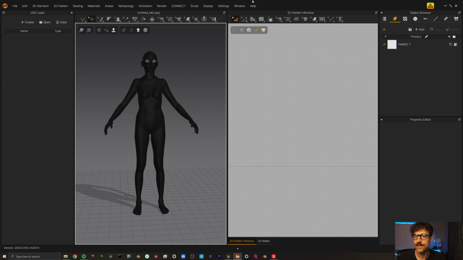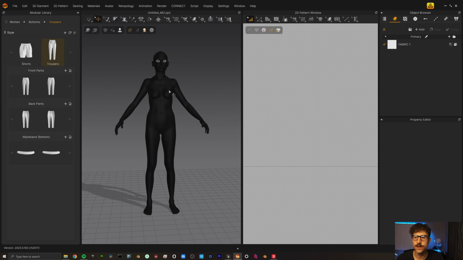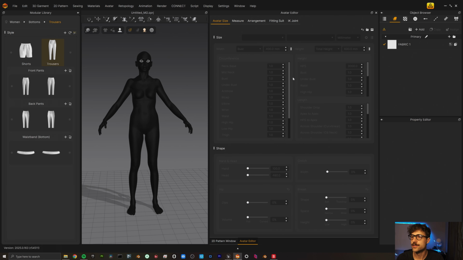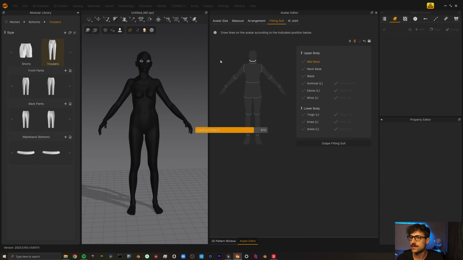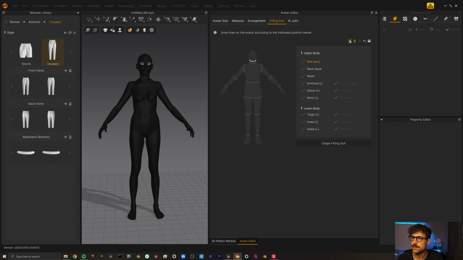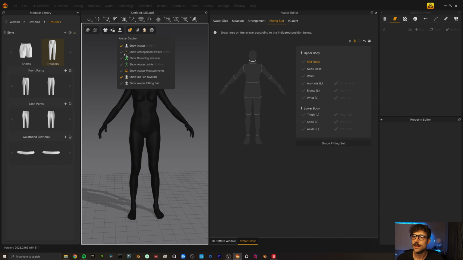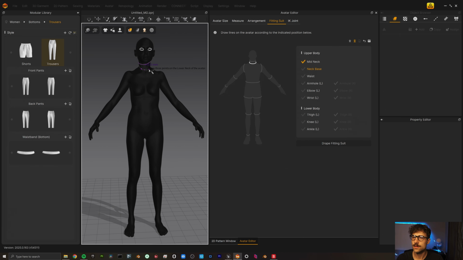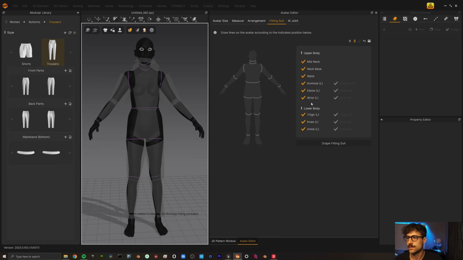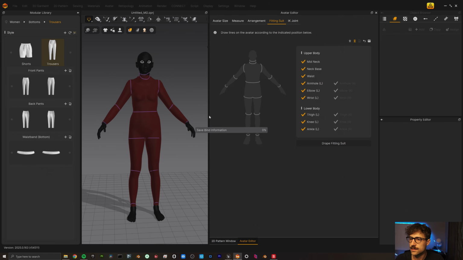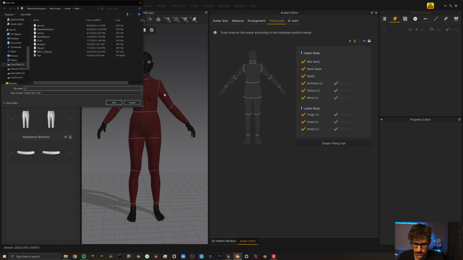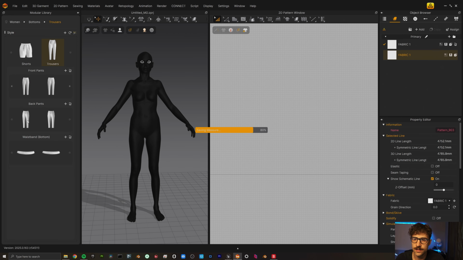All right, now that we have imported our character of Charlie here, let's go ahead and create a little outfit for her. First things first, I'm going to create a fitting suit. So let's come up here to avatar, avatar editor, fitting suit. All right, let's drape this fitting suit. Save this as Charlie. Drag in these pants real quick.